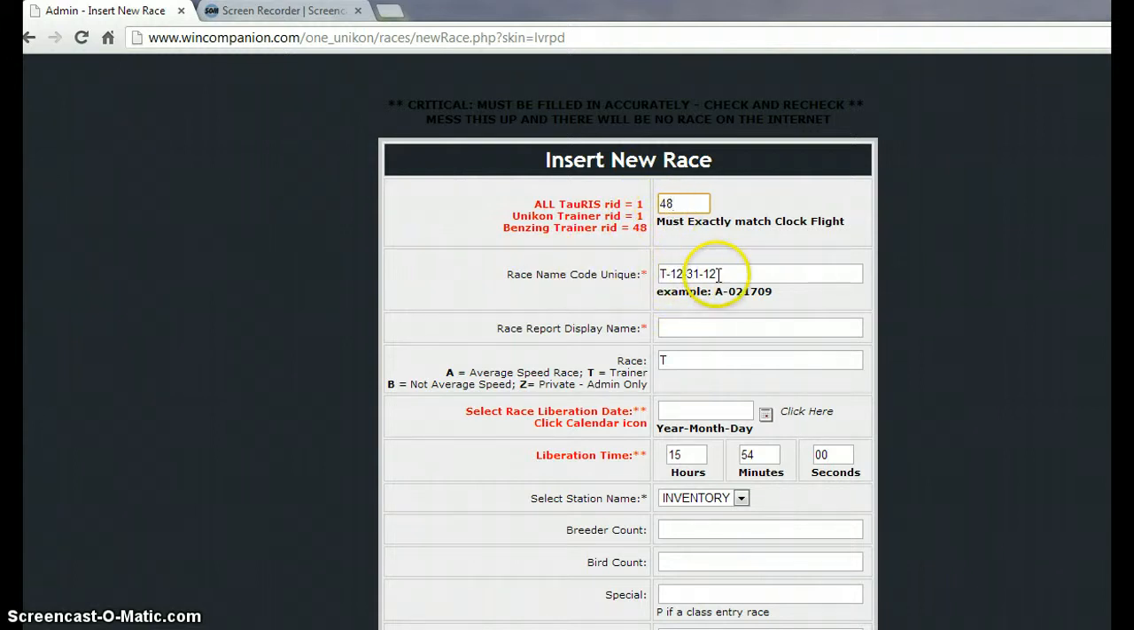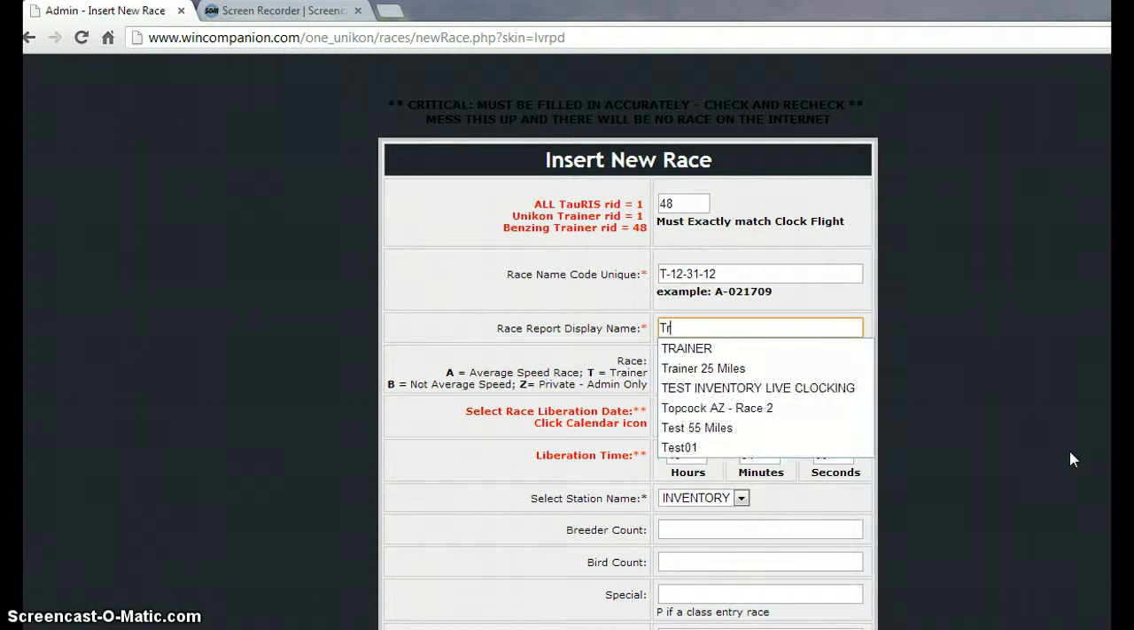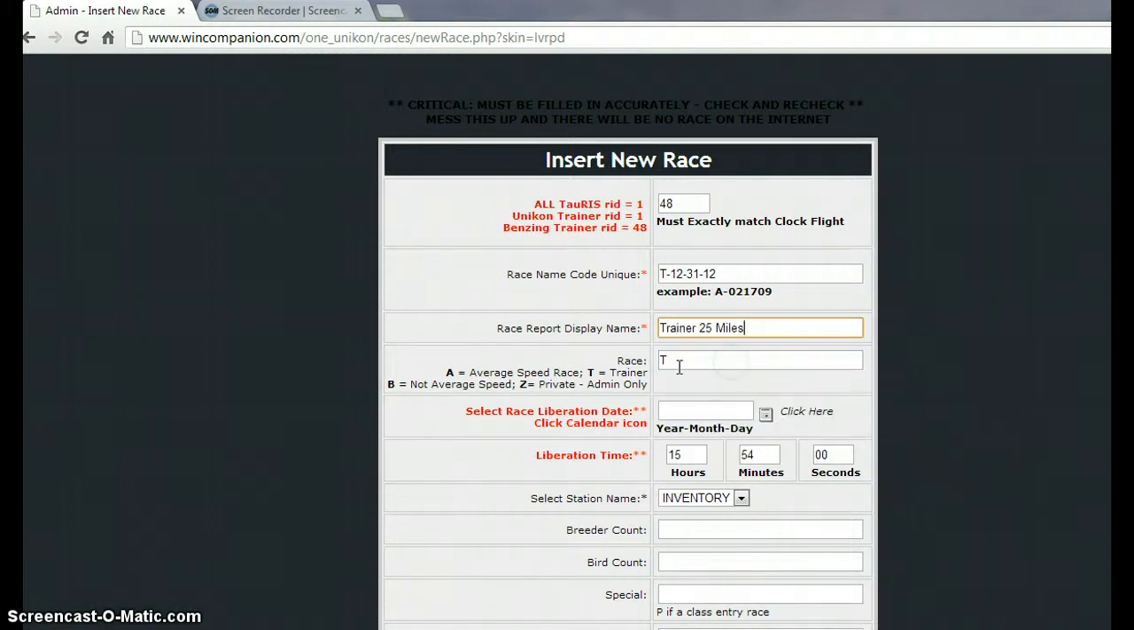We'll just accept the default of T and then today's date. This is not an important field anymore. Under the race report display name, we're going to say trainer 25 miles. We're going to make this a T race, which is a trainer.